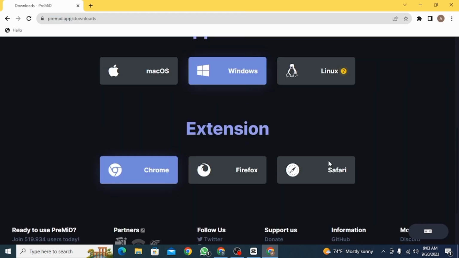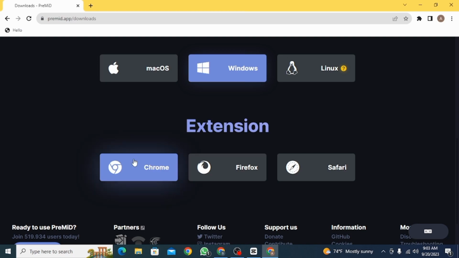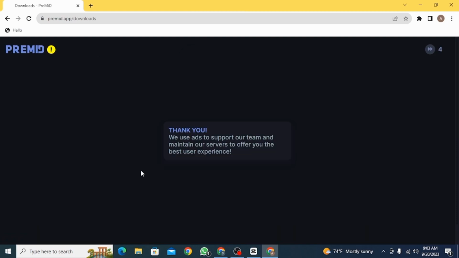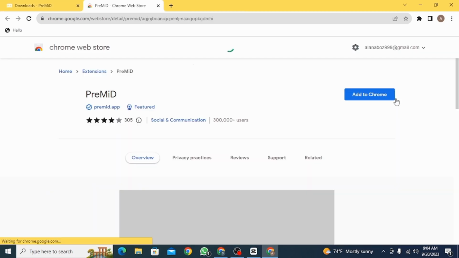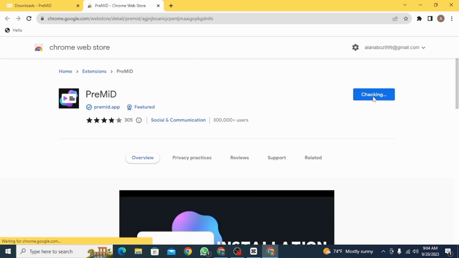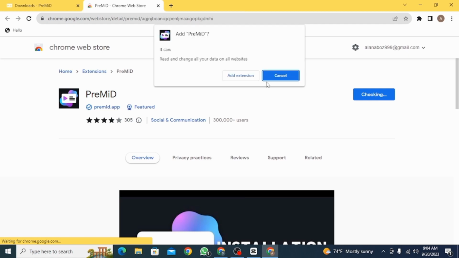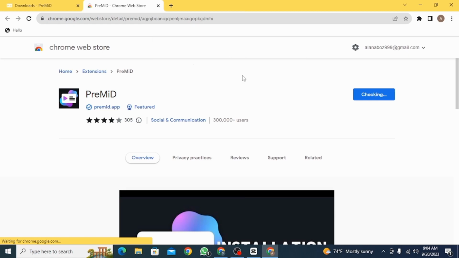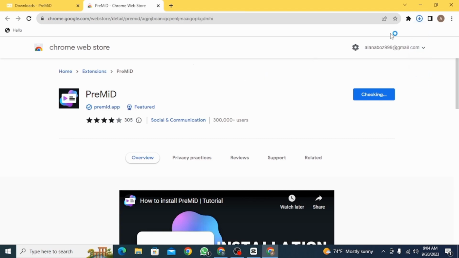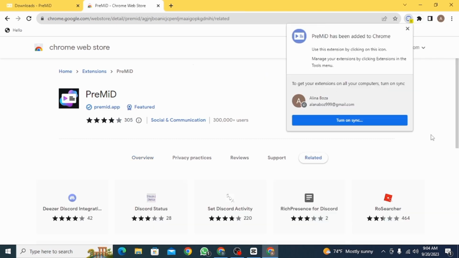Now, if you're going to be watching Netflix with Google Chrome, then here select Chrome extension. Once you have done that, you will be brought to the Chrome Web Store, and now you want to click on Add Extension. After this, click on Add Extension here as well. After this, this extension is going to be downloaded on your Google Chrome. Once it has been downloaded, it's going to be added to Chrome.